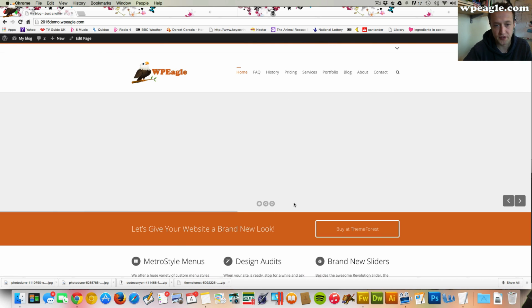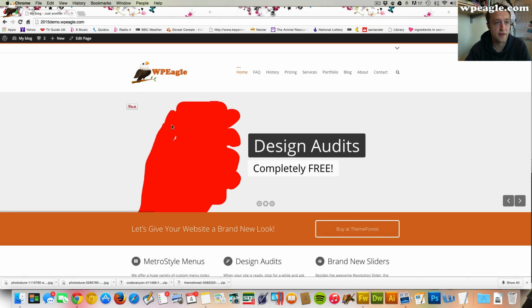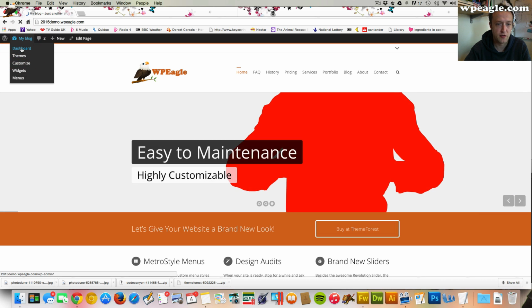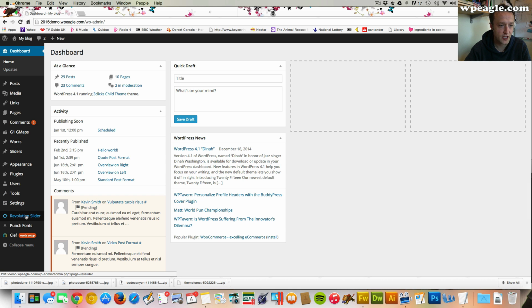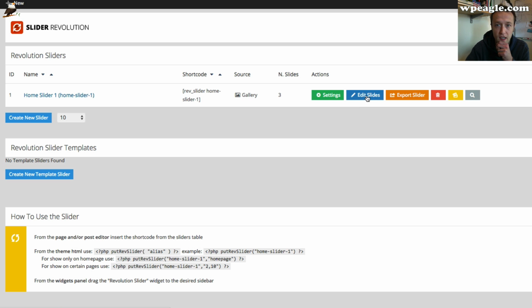So this part of the website on the home page, and you can add these sliders actually to any page you want, is powered by a plugin called Revolution Slider that we installed when we set everything up at the beginning. So I'm going to remove these current sliders and add my own. So let's go to Dashboard, go to Revolution Slider, which is down here, and then I'm going to click Edit Slides.